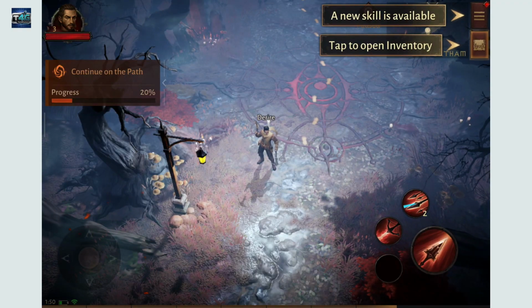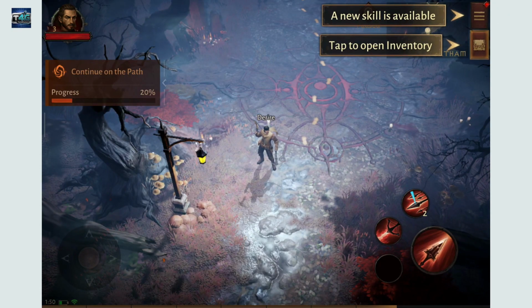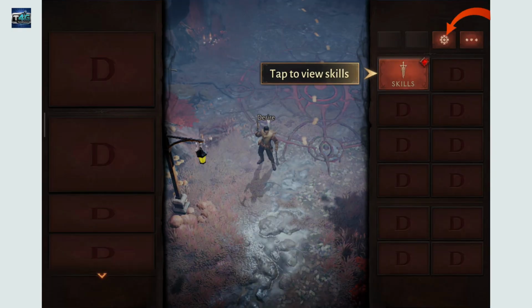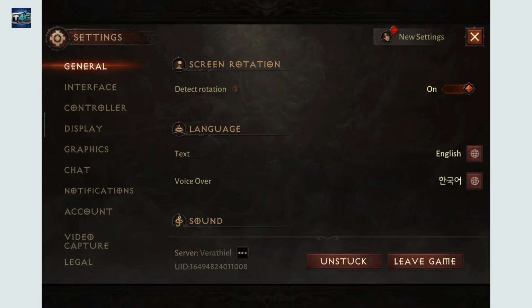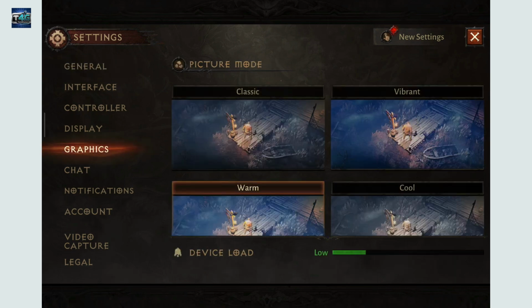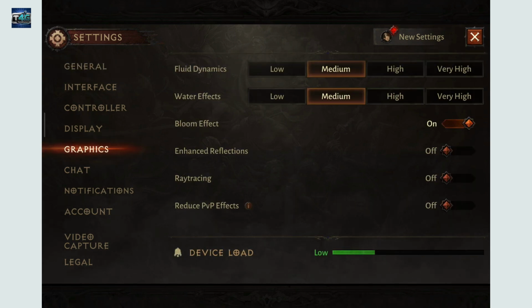screen, go ahead and click on the menu button at the top right corner. Now click on the gear icon at the top right, and this will open Settings. Inside Settings, look for the Graphics tab from the left and scroll down to Bloom Effect. If your Bloom Effect is turned on, tap on the switch right next to Bloom Effect and make sure that it is labeled as off.